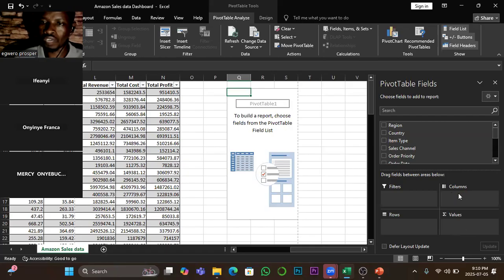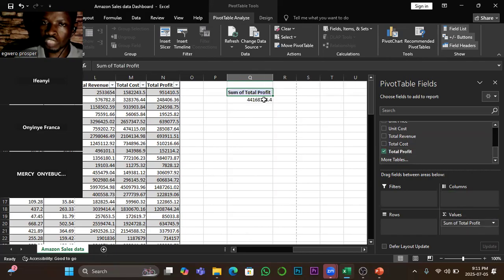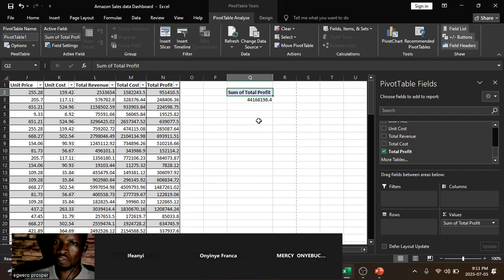Anything text can come here, but when you put it here, you have a horizontal report. When you put it here, you have a vertical report. So based on that, I will scroll to where I have that header, then drag it and add it here. So this is the answer. What I've done is just analyze the sum of total profits.